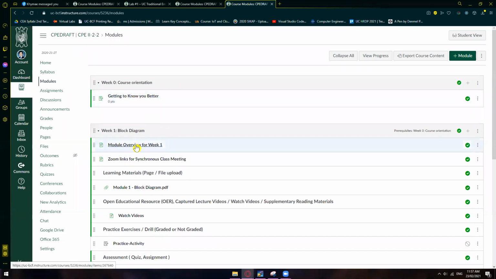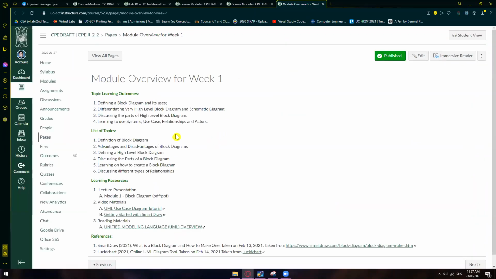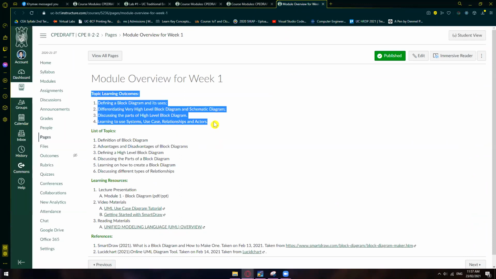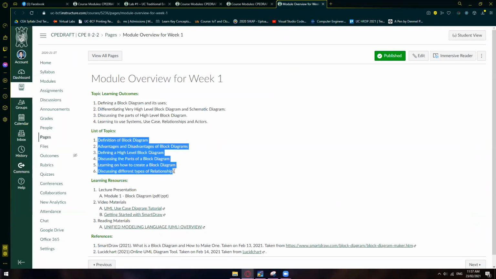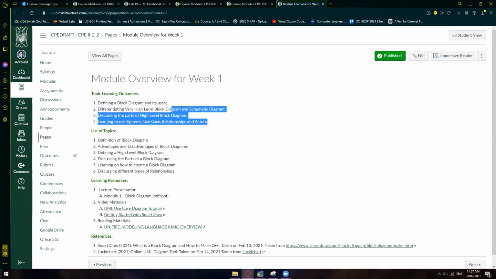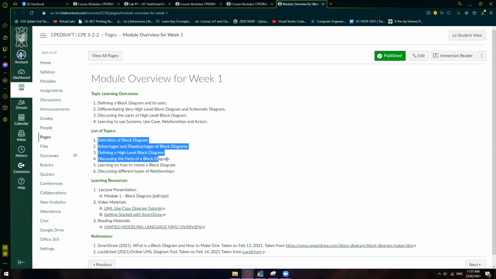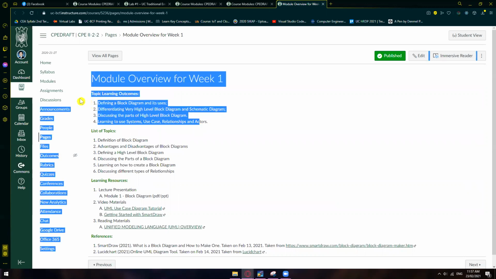Alright, so let's now move on to the overview of your Module 1. Okay, so here are the topic learning outcomes that we're going to discuss for the Module 1, and then here are the list of topics. So basically, this is the explanation. Okay, defining, differentiating, and so on. And then here are the specific topics that we're going to discuss on each of those topic learning outcomes.